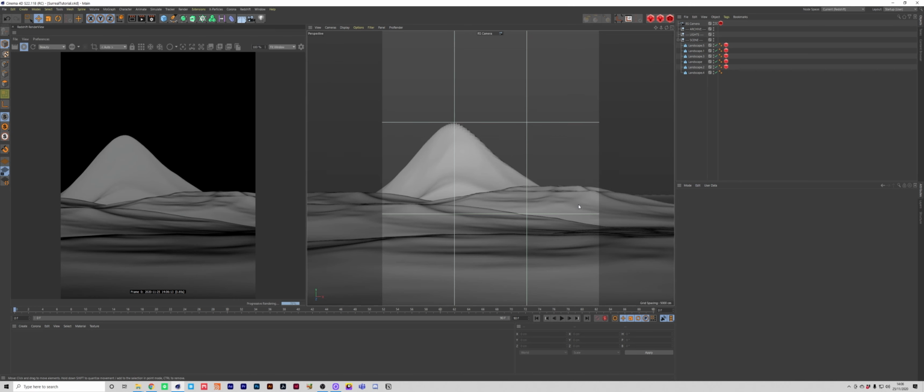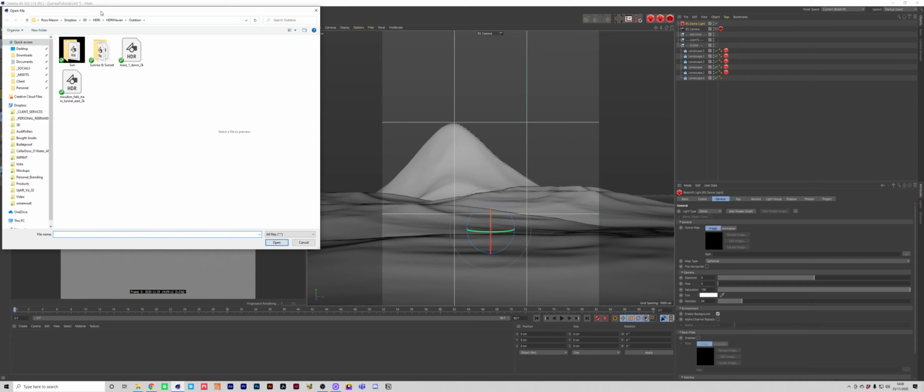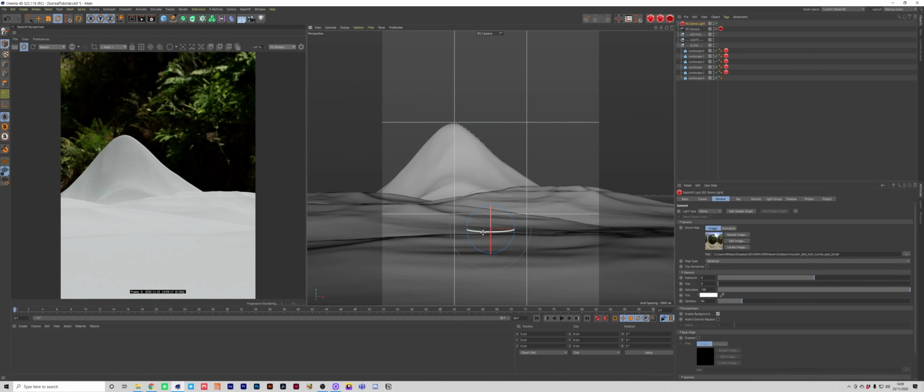So the main thing we want to do, which is going to help with this a lot, is bring a light source in. Now there's a couple ways we can do this. Okay, so I'm going to use a Redshift dome light, which is basically like a HDR. You should be able to use this in any render engine. And let's try to find a nice HDR.